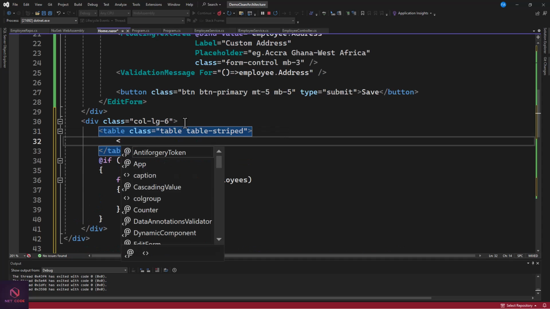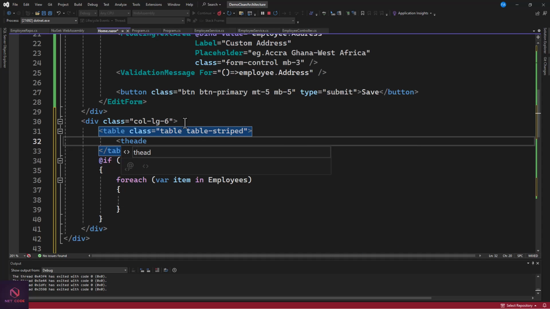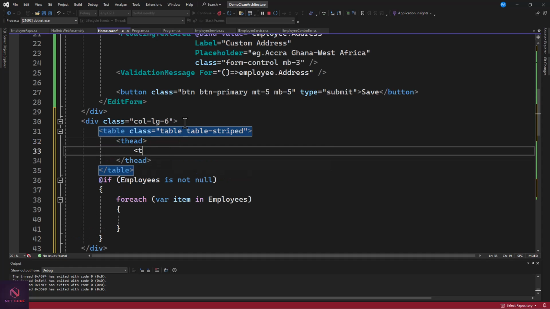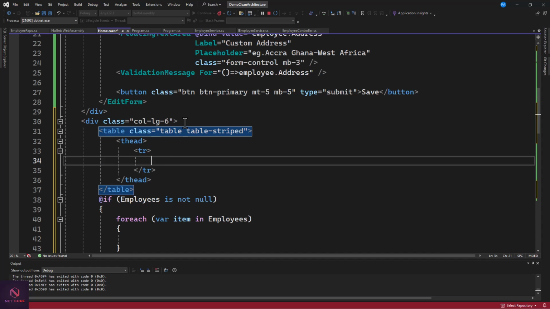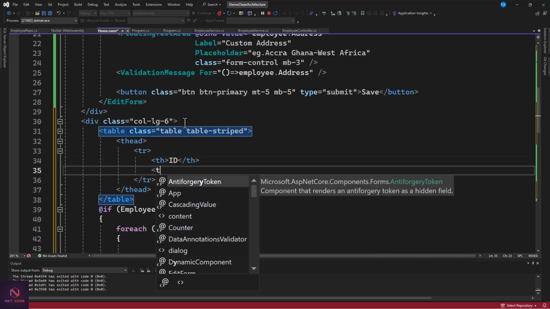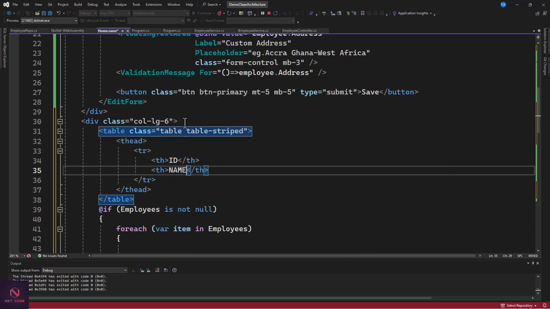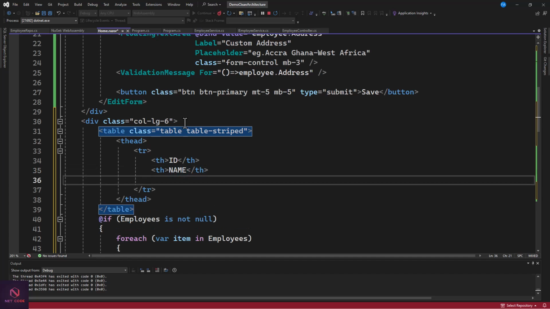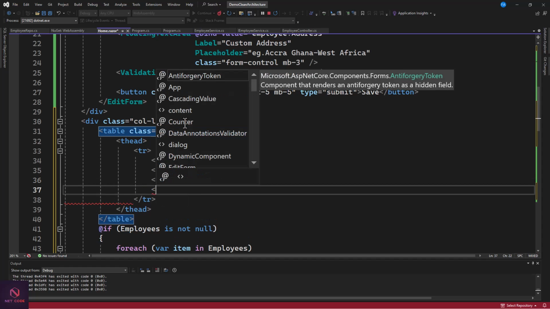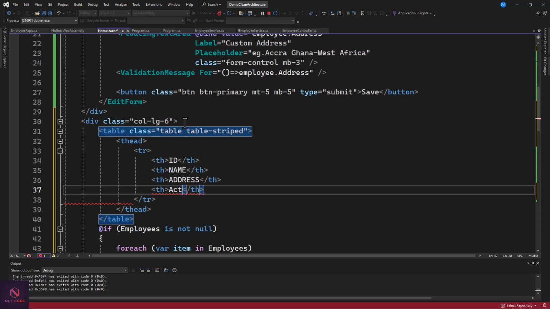Then you have our thead, and I have a tr, then th. The first one you're gonna have an id, you're gonna have name, then th again, we're gonna have what again? We have ID, we have name, we're gonna have address. Then maybe the last part, we're gonna have th, maybe action, so we can delete it, isn't it?